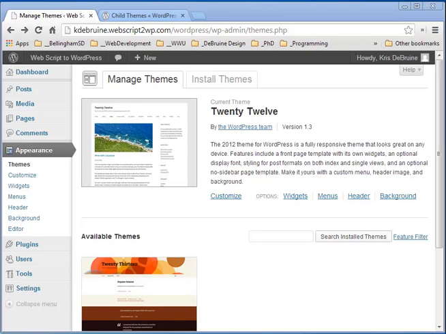In this brief lesson, I want to show you how to create a child theme in WordPress and install it to your web server even if you don't have FTP access. Okay, as you can see here, I'm looking at the Themes submenu inside the Appearance menu of my WordPress admin panel, and I currently have 2012 installed. What I want to do is create a child theme for 2012 and install it.